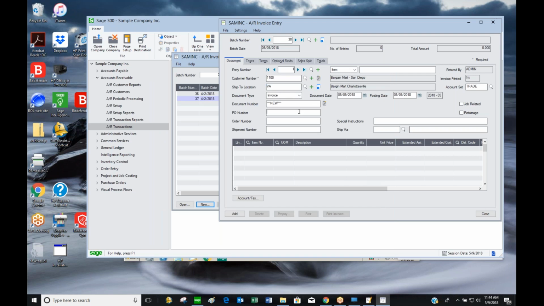If you've got a PO, you can put it in here. And if you've got your order number, you could put that in too. Shipment number is optional. If you have a number, you can put it in there. So you can see we've got the two kinds of invoices: the item and the summary. We'll show you an example of both.